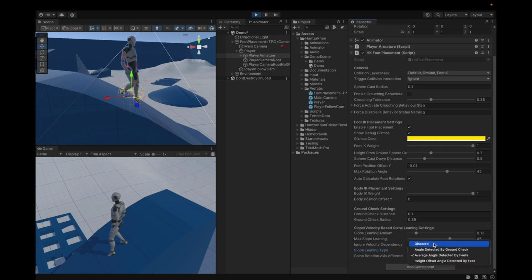There's disable. Disable means nothing is going to happen, which means if you don't want slope velocity based spine leaning, no spine leaning you want, then you should set it disabled, because in many cases people don't need it. You can see it just stopped it. So then average angle by feet is usually the one we use, and that's why by default we'll get this one. But there are 2 other options as well.